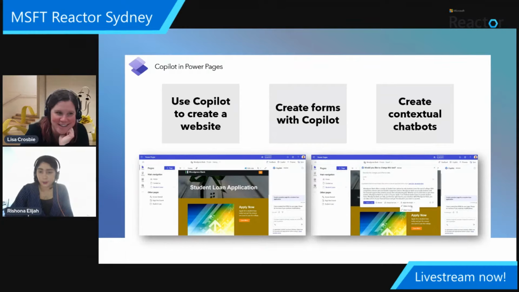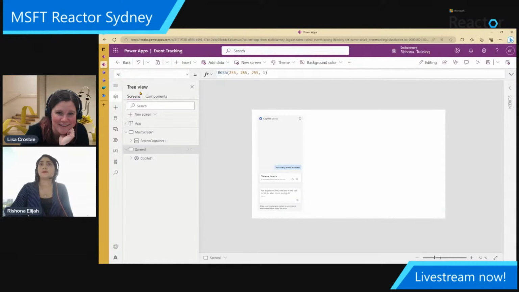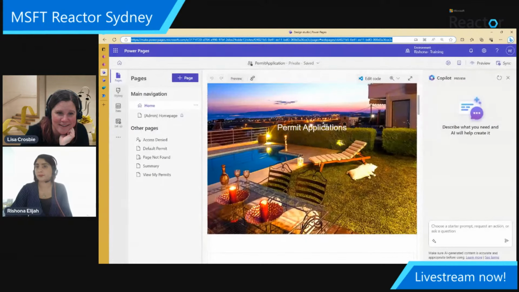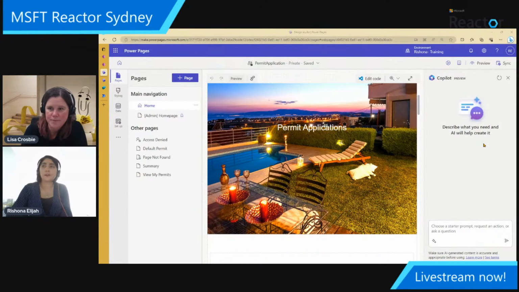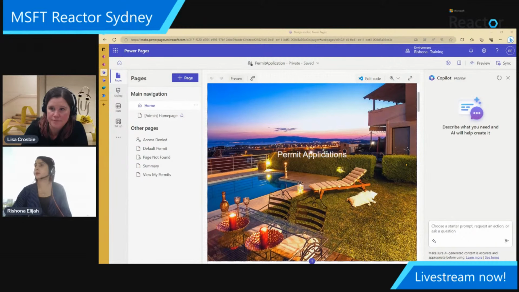All right, so we'll jump over into Power Pages. Let me just bring it up here. So I'm just in Power Pages at the moment. I've got my Power Page open. This is one of the templates that's there that you can use for getting people to submit permit applications. So I thought I'd use this as my example of what Copilot can do with creating the content for you.